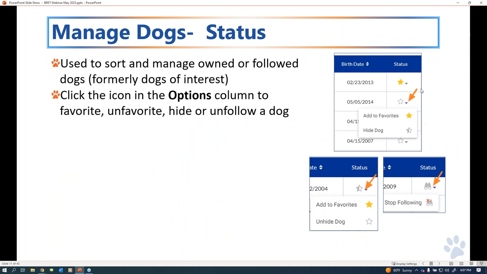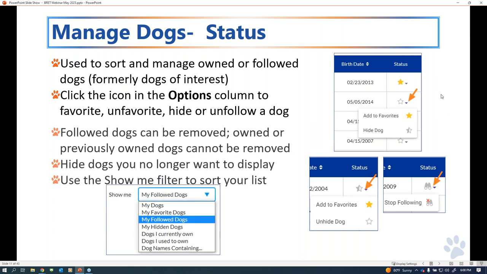Now, there's also a status column, which will really help you manage your list of dogs because it can be used to sort and manage either dogs that you own or dogs that you're following. Now, if you've had an AKC account in the past, these were called dogs of interest. We now call them followed dogs. You're going to click on the icon in the options column to either favorite that dog, unfavorite that dog, hide, or unfollow that dog. So we'll be going through what that looks like in Breeder Toolkit tonight as well.